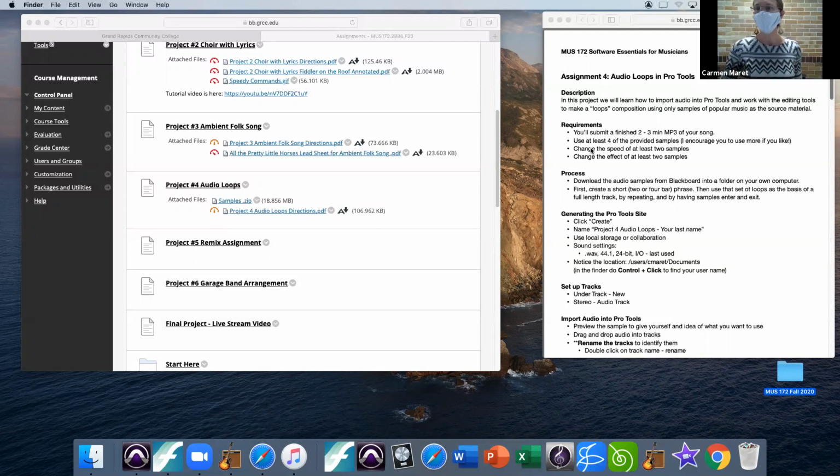You have to do a little manipulation of them as well. So you have to change the speed of at least 2 samples and change the effect of at least 2 samples. So that's where we're going with this.